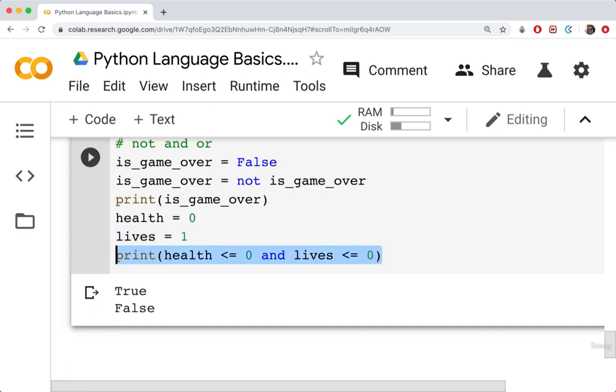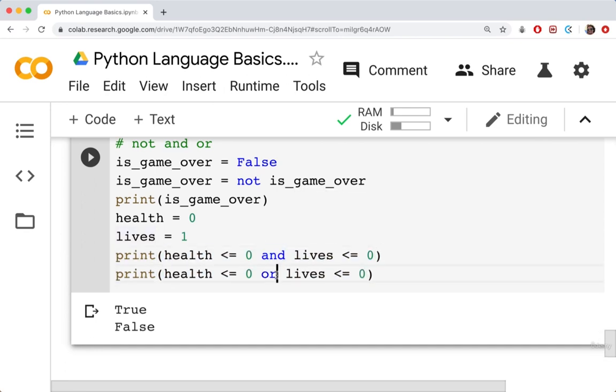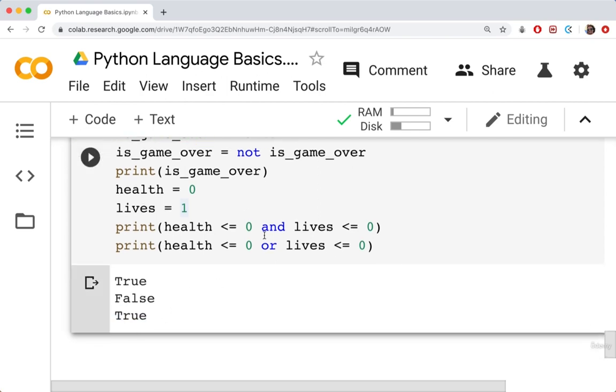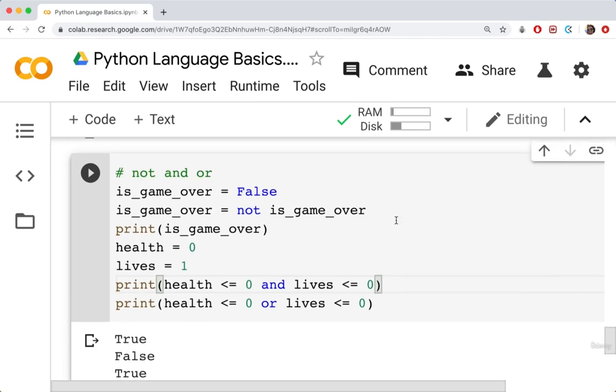So if we did something like this, health or lives, only one of them has to be true for this whole thing to evaluate to true. So if we run this again, we get true. So if at least one of these is true, then this whole thing returns true. If at least one of these is false, then with AND this whole thing returns false. Okay, so that is your basic comparison and logical operators.